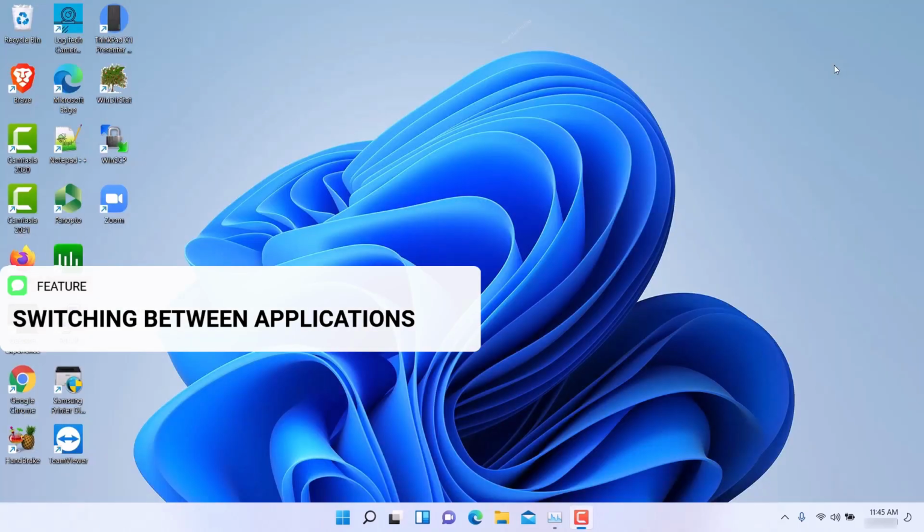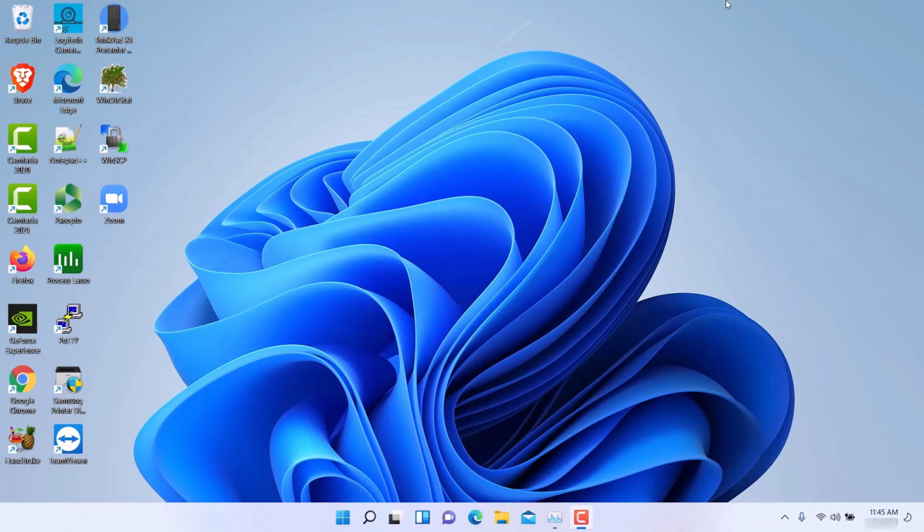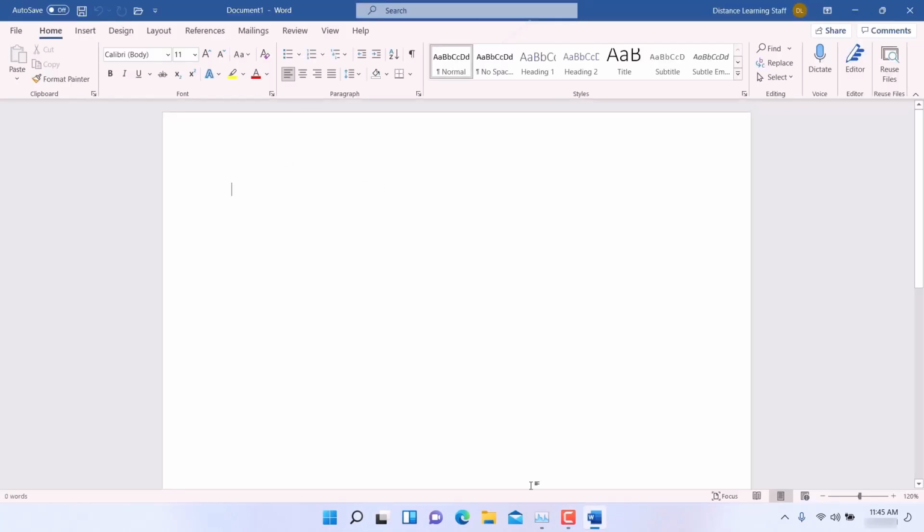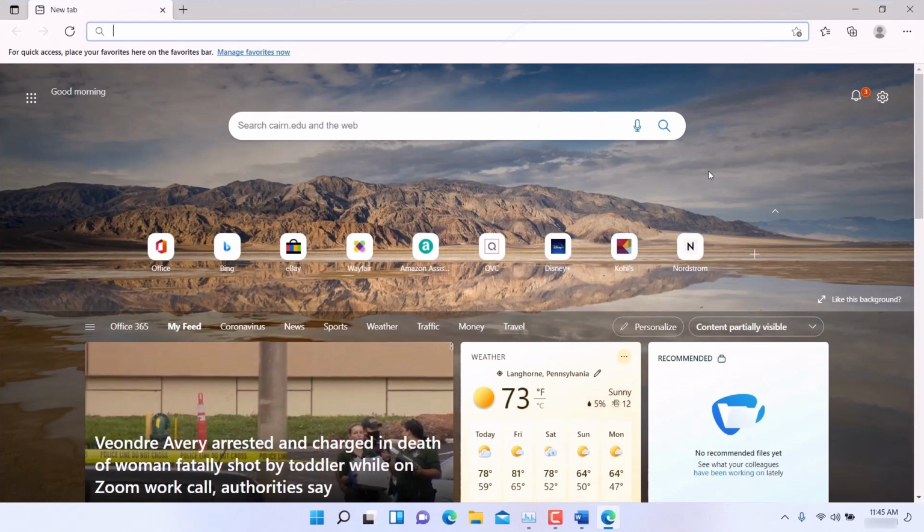In this module of the Windows 11 tutorial, I'm going to go over how to switch between applications in Windows 11. The process is the same as previous versions of Windows, but for the purpose of understanding how the Windows 11 operating system works, I'll cover it here as well. So let's say we have two or more applications opened, and we need to switch between them. And we have only one monitor.